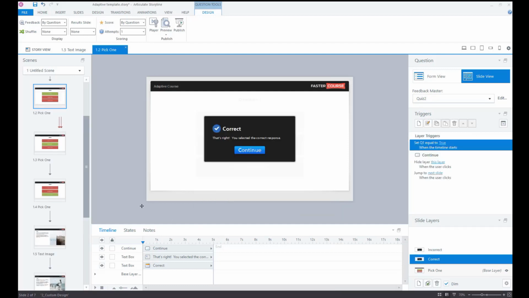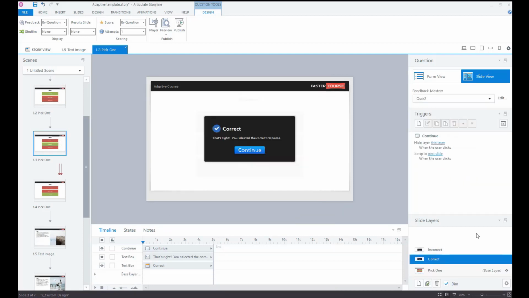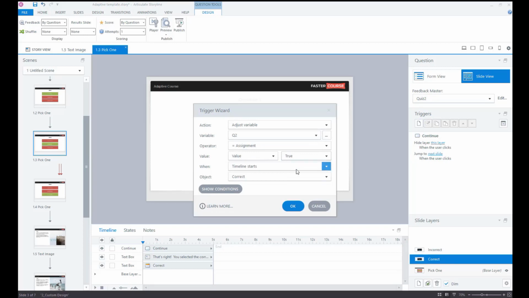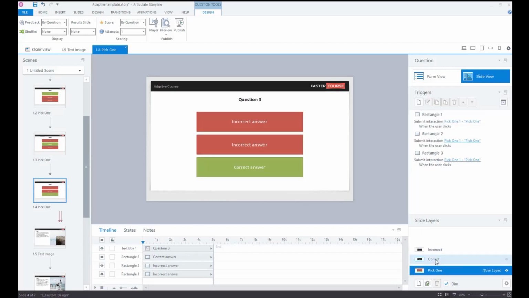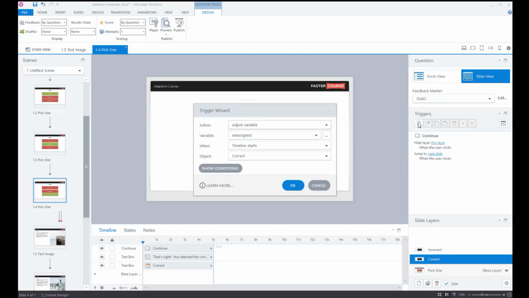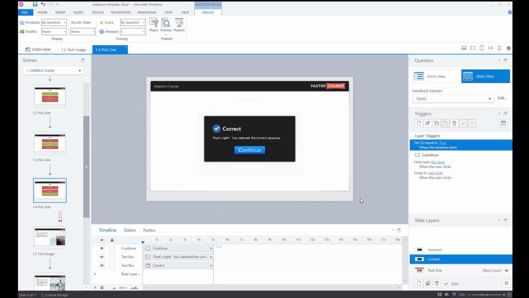Next, we're going to implement the same for question 2, but obviously we are going to be putting in place variable Q2 for question 2, and next we're going to be doing question number 3, and we're going to be adjusting the Q3 variable when the timeline starts on that correct layer to become true. So Q1, Q2, and Q3 are on their relevant correct layers for the relevant questions.